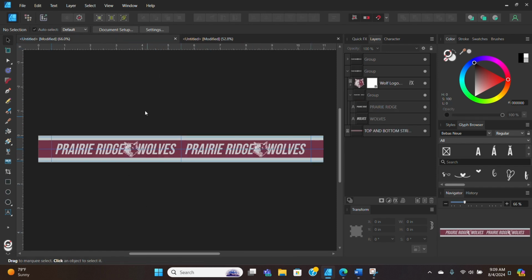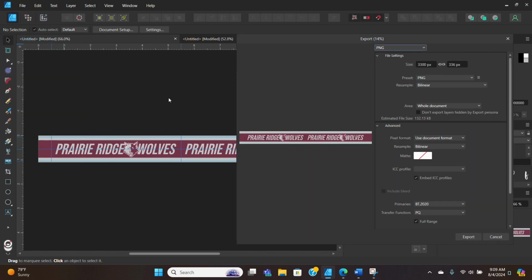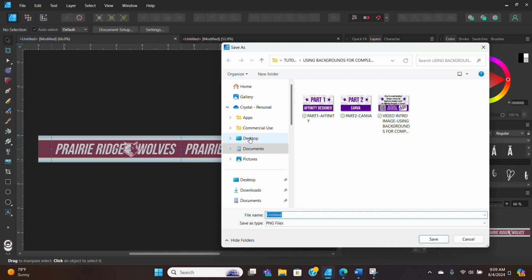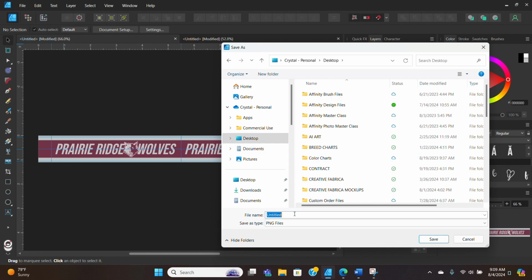Now, once you have your design ready, you're going to go to File and Export. I'm going to do a PNG. Want the whole document. I'm going to click Export. And then you would just save it wherever you're saving your files. So I'm going to do PR Keychain. Click Save.